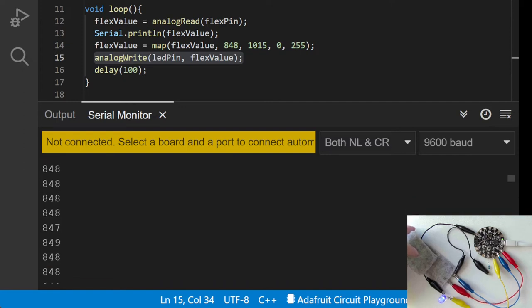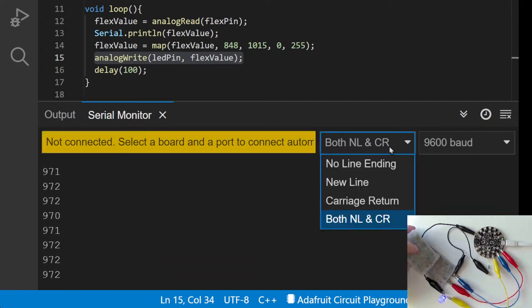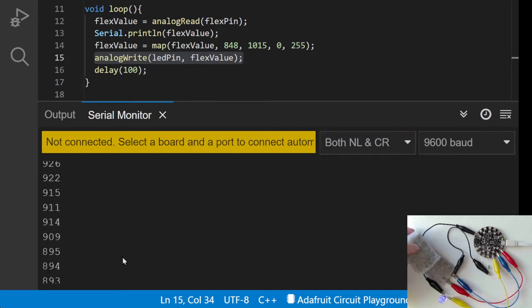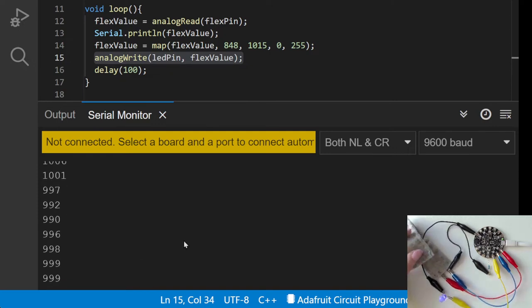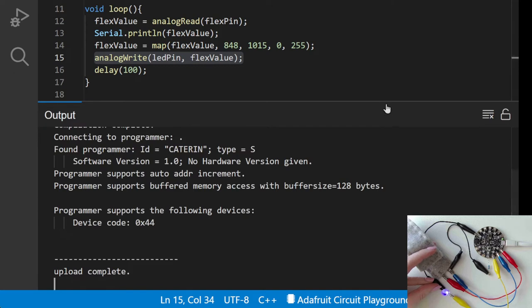Oops, let me get to the bottom of that code. And it's changing as I'm bending it. Okay, so we can see these values changing. And then we can also see the difference in our LED according to what we're doing. Okay, so all we're doing is mapping the values to the LED and we're changing the brightness based on how much we're flexing it. Now I've used a very large LED because I'm trying to show you the different effects.